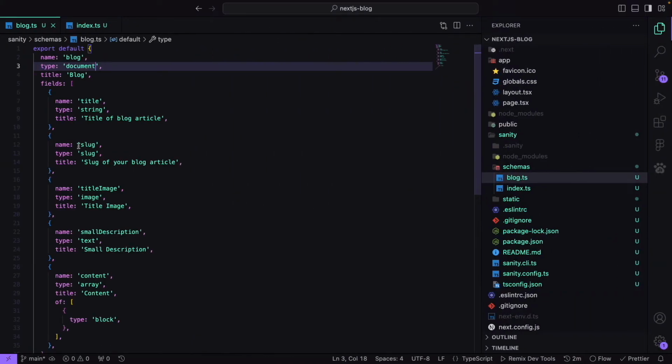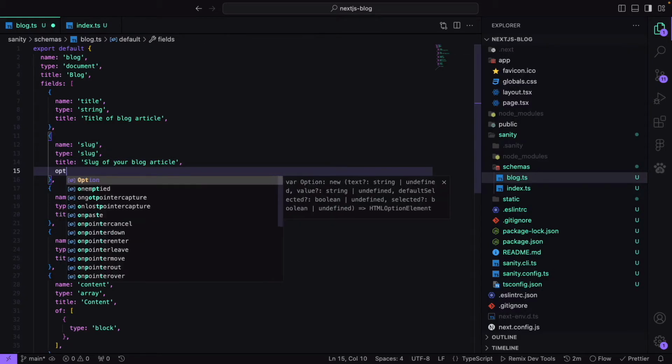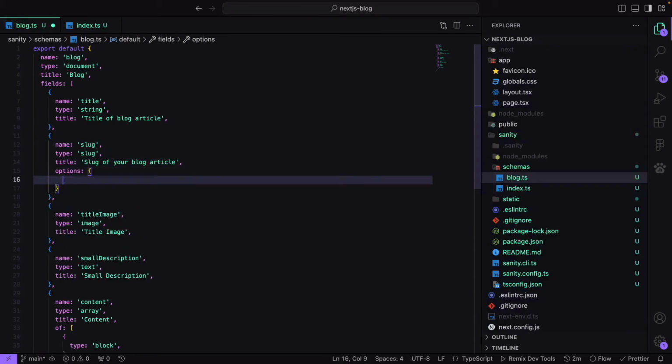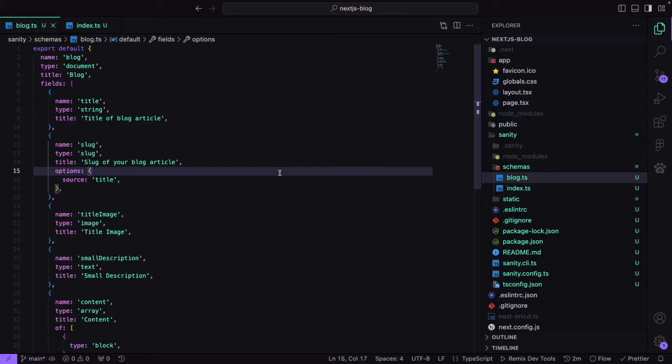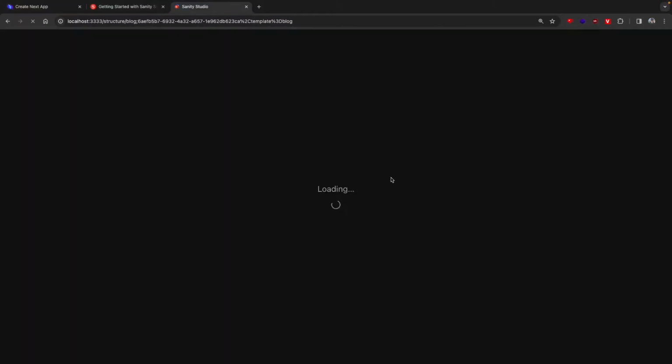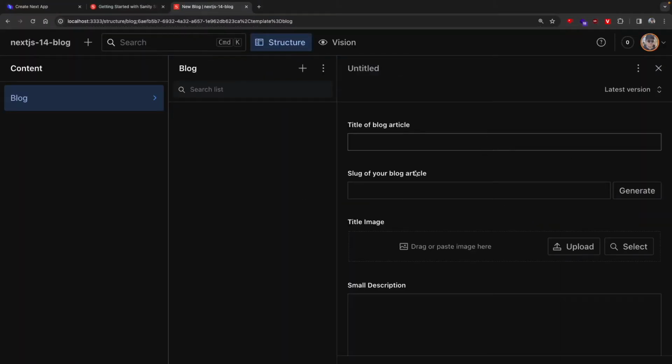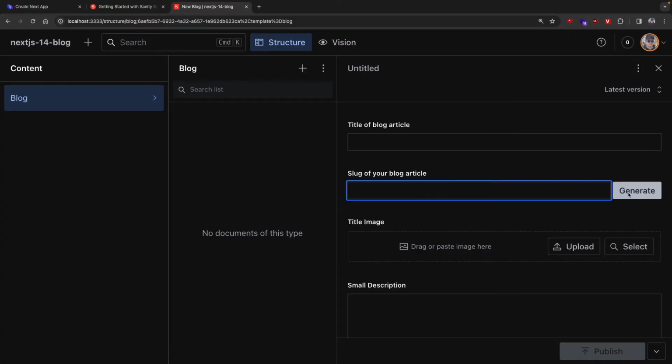It's quite simple. Right here we have our slug field, and what we can do now is actually add an options property, which is an object, and give it a source. And what's the source we want to use? Well, we want to use the title. So what I mean with that is I want to generate a slug based on my title. If I now go back and save that actually, you will now see it reloads, and in a second we should right here see a generate button.